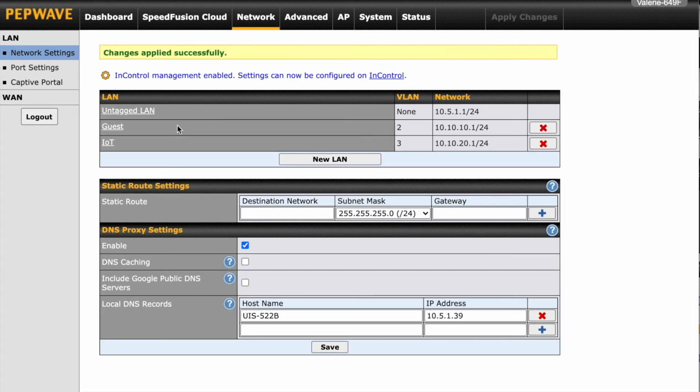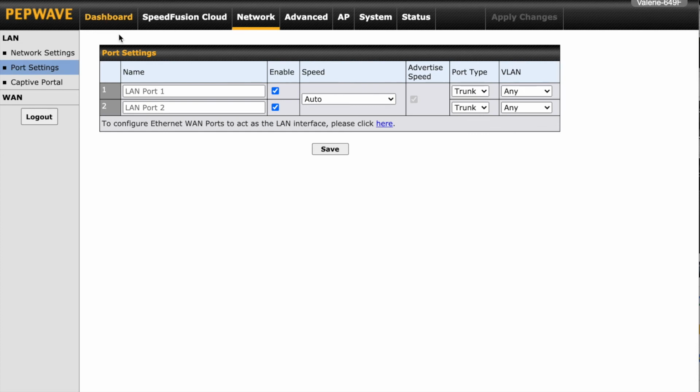We have some wired and some wireless IoT devices on our network, so we're going to assign this VLAN to a specific Ethernet port, as well as set up a new Wi-Fi SSID. Start at port settings on the left. Set port type to access. Set VLAN to the IoT network. Once again, click Save and Apply Changes.